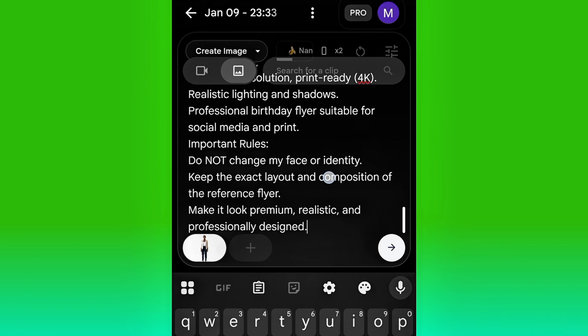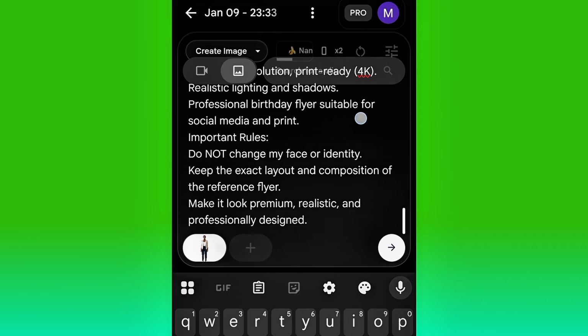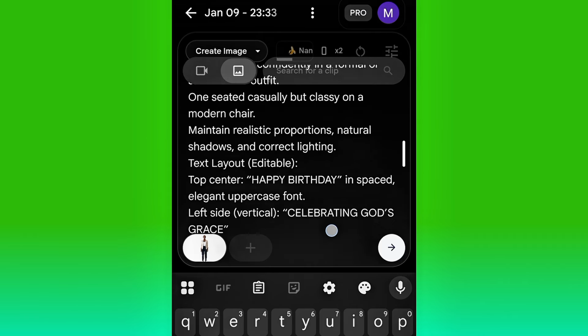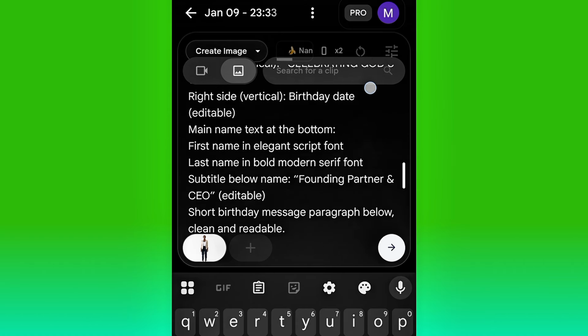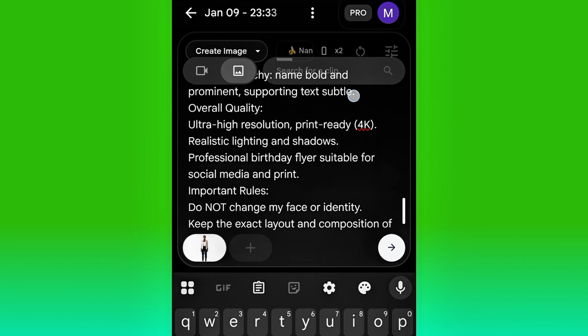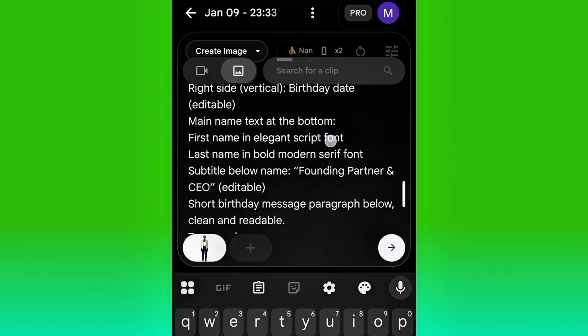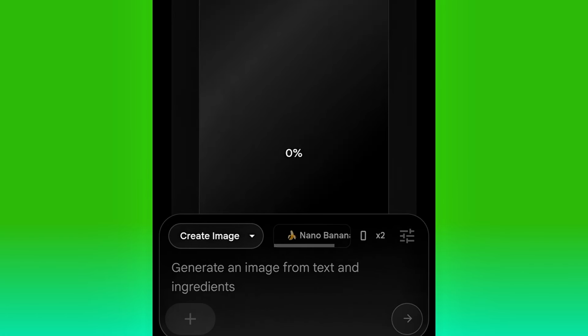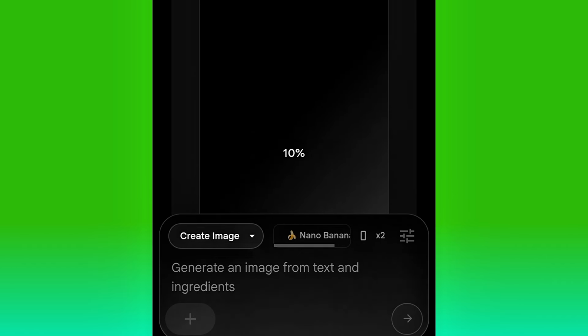All right, so now let's make any changes. If you paste the prompt, anything that you want to change, you can change it. Let me say happy birthday, everything is there. Let me just change only the name. When you are satisfied, go ahead and hit OK. Now let's watch and see the magic from Google Nano Banana Pro.